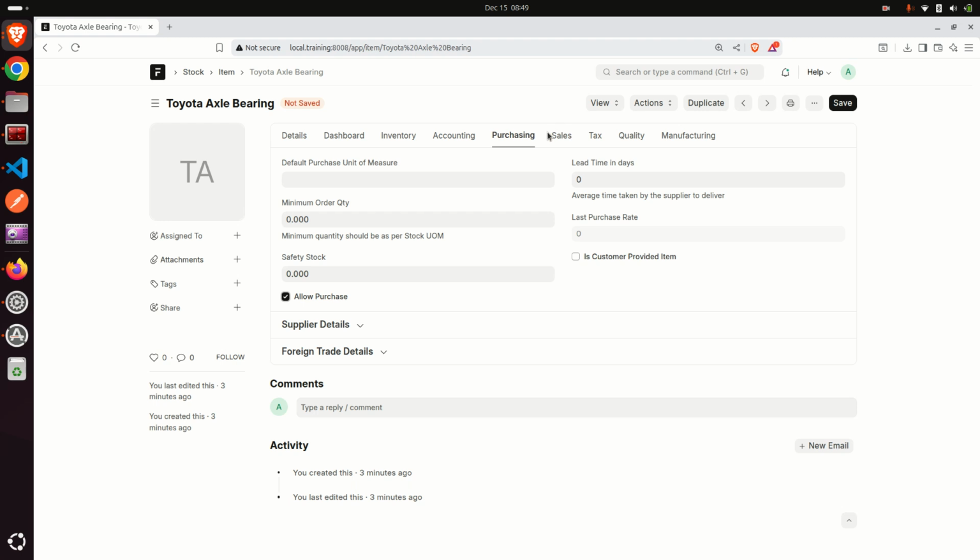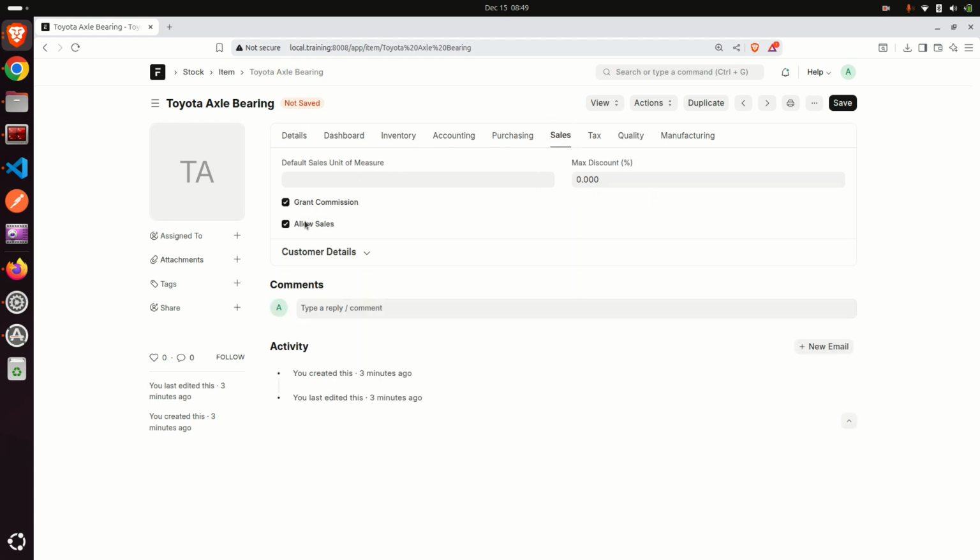Then I will also take you to this tab which has sales, and I'll show you a similar checkbox which says allow sales. So allow sales also will treat the item the same way, but now maybe what I can say is the opposite. So if it is unchecked, ERPNext understands that you don't sell this item.